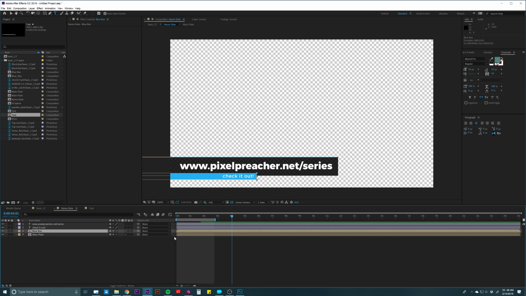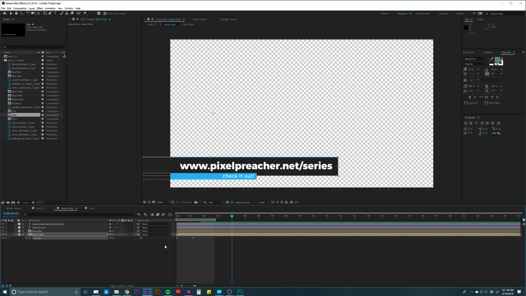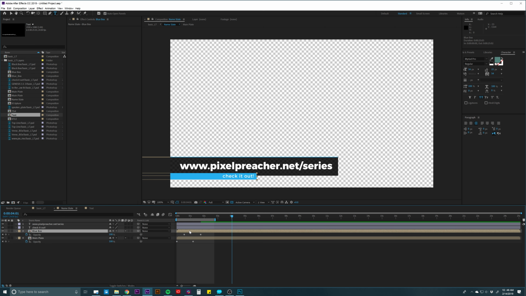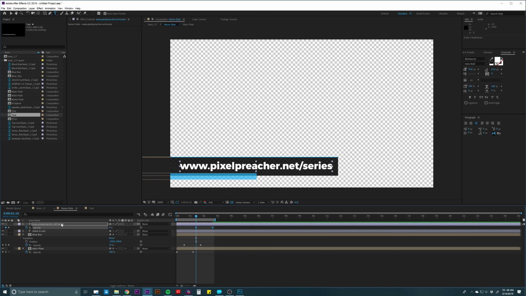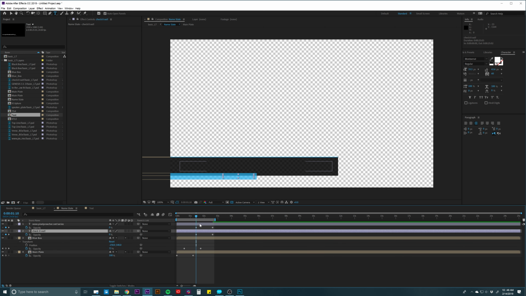So again, I can take these keyframes, I can click on the blue box with the main plate, hit U on the keyboard, copy these keyframes, and probably paste them even after the blue box opacity change. The way I'm pulling those up is I can hit U on the keyboard and it'll show me all the keyframes I have set, or for opacity I can hit T. I always hit U just to make it easy. So I'm going to click on the check it out, and we'll go right about here. I'm going to paste that in there. I can click on the Pixel Preacher website there, hit T on the keyboard so I can see, and I can paste that in. So I can click on those and pull those up and see those there.